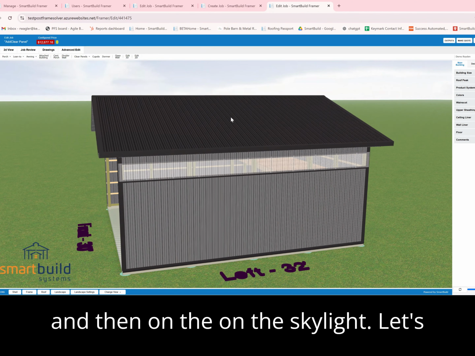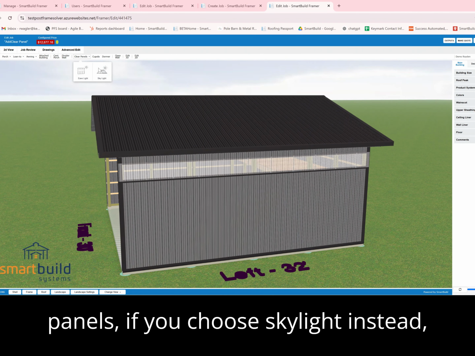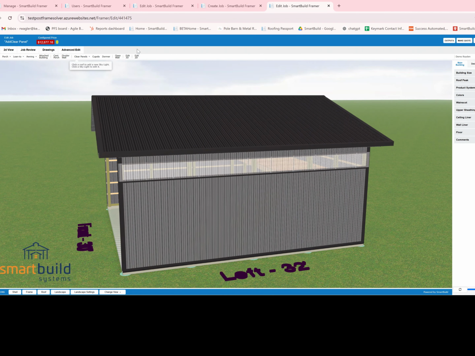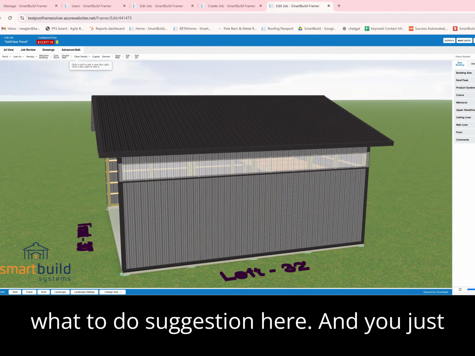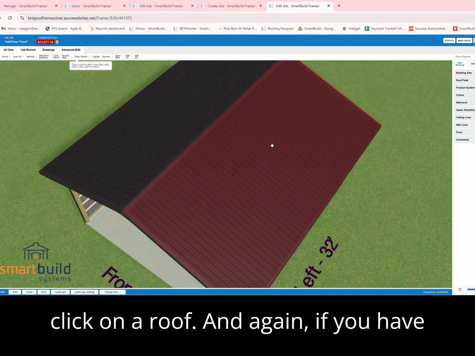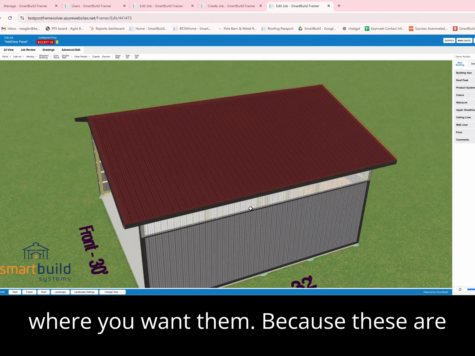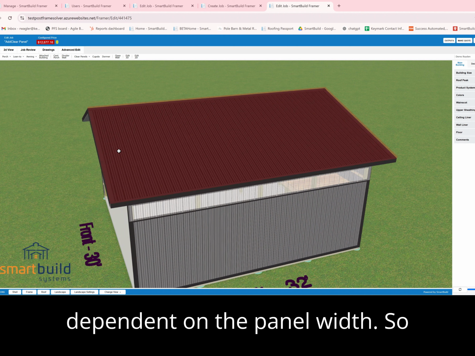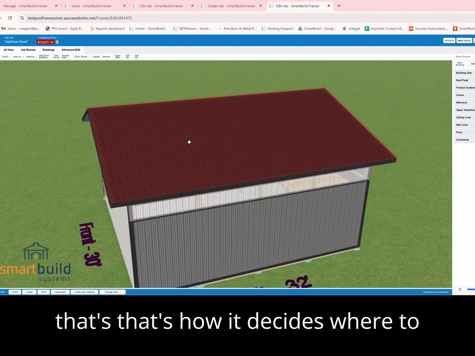And then on the skylight, let's look at it real quick. Under the clear panels, if you choose skylight instead, it gives you a little suggestion here of what to do, and you just click on a roof. If you have several roof planes in the job, you would have to click each roof and place them where you want them, because these are dependent on the panel width. Depending on how wide your roof panel is, that's how it decides where to place these.